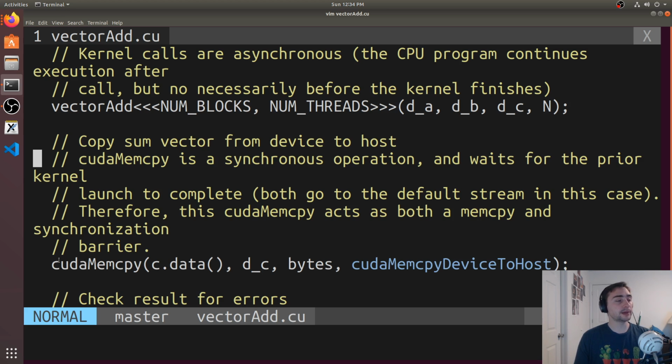So cudaMemcpy basically acts as a global synchronization barrier in this case because it's called from the default stream, or the same stream that vectorAdd was launched to. So if you don't specify a stream, it goes to the default stream and things within a single stream get synchronized. So cudaMemcpy won't start until vectorAdd finishes. So we don't need to worry about any races here.